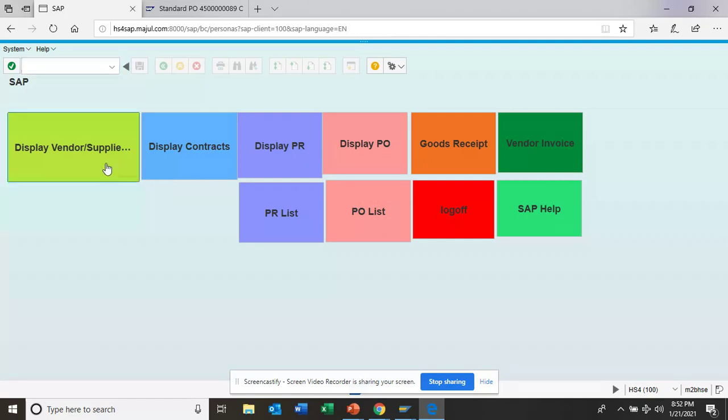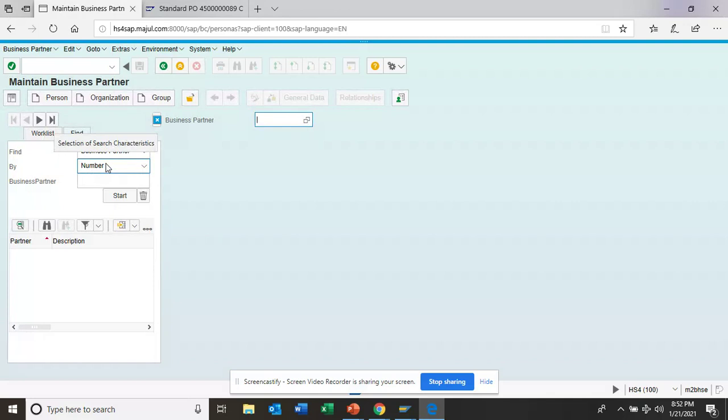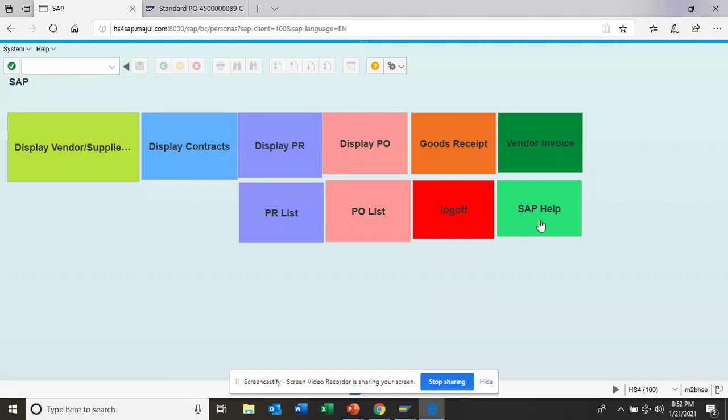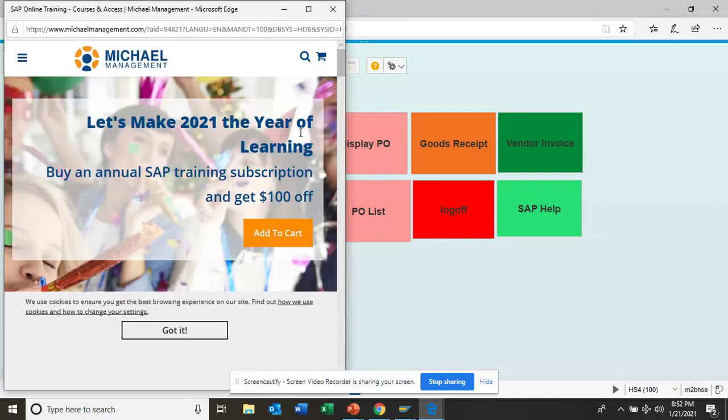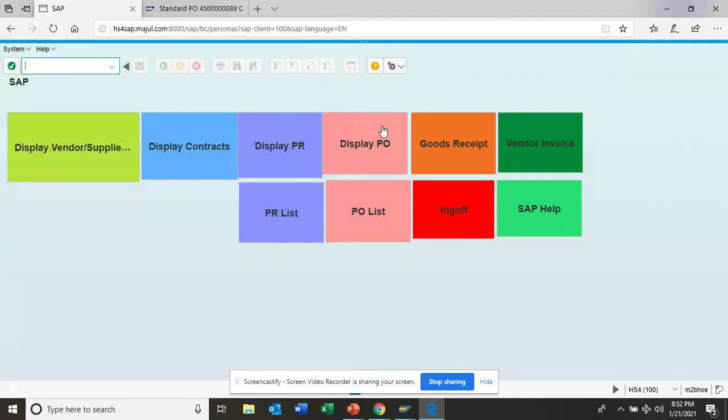What it does is, if I click on this, I don't need to know all these transaction codes. In S4HANA, XK03 is gone, it's BP now. So it takes me to BP. I'll just click on this. Whatever I want, I can click on those dashboards and it takes me there. If I want a website to show up, it will show up. So here, if I click on SAP Help, it will take me to the website that will open SAP Help for me, which in my case is Michael Management.